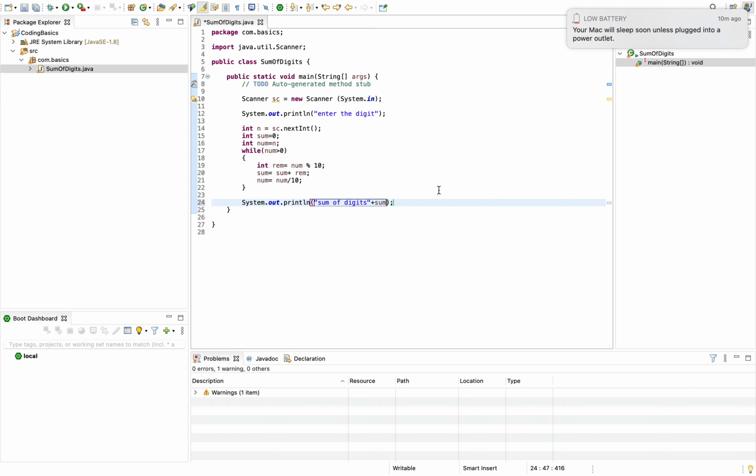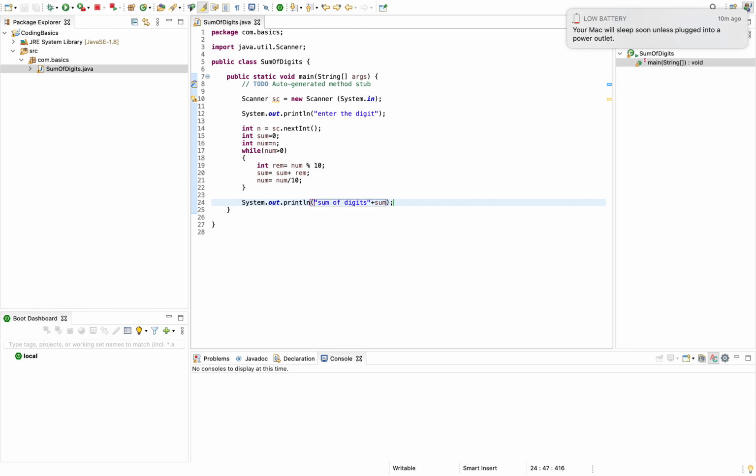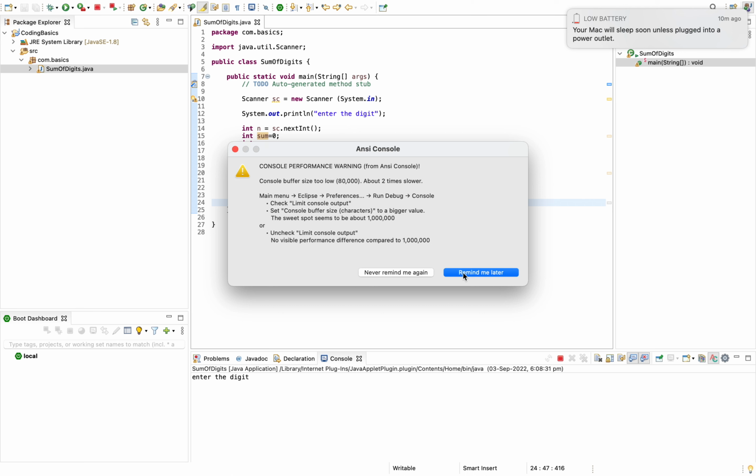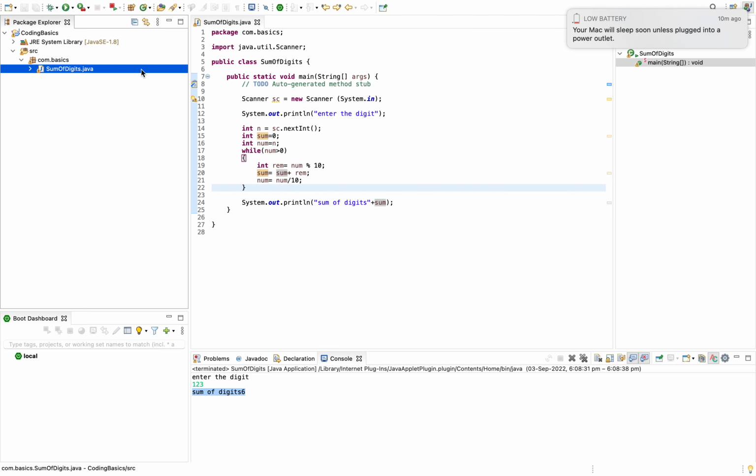Let's try and find out if it's working fine or not. Go to Run As, Java Application. It's asking me to enter the digit. Suppose we give 1 2 3, the sum of digits we get is 6. Fine. Similarly, we will run this program again to check for another output.